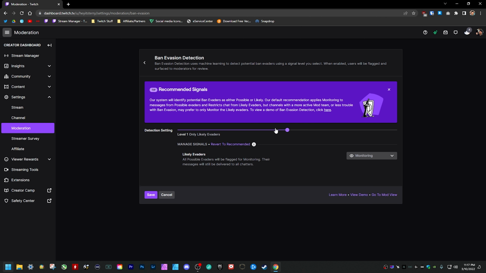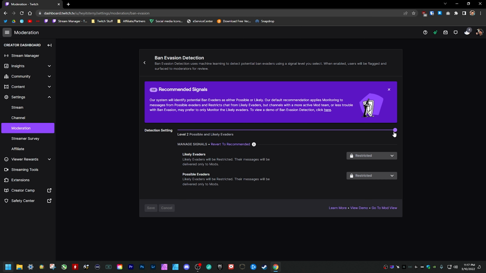Now, if you scroll up here, folks, this ban evasion detection, by default, it's set to level 1, but just ignore that, okay? Take this all the way up to level 2. By default, they have likely evaders set to restricted and possible evaders set to monitoring only. But I went ahead and changed both of these to restricted. That way, everything is on lockdown.